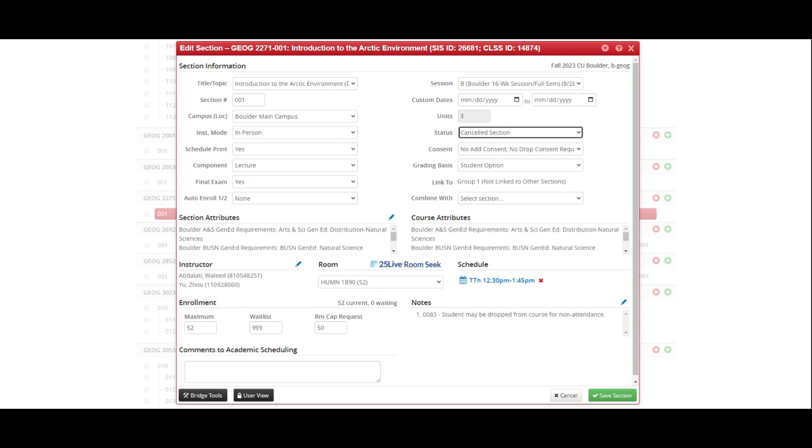If you are prompted with a workflow, that is most likely because there is enrollment or we are in publish phase. If there's enrollment on a section, when academic scheduling gets that section to their queue, we will drop the students enrolled from the canceled section.